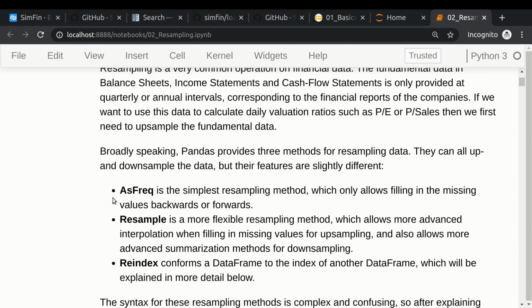There are basically 3 kinds. The simplest is called asfreq. I don't think I have used it for anything in any of my work with this. Normally, you would use the more advanced resample function because this allows more advanced interpolation when filling in the missing values for upsampling, and it also allows more advanced summarization methods when you are downsampling.